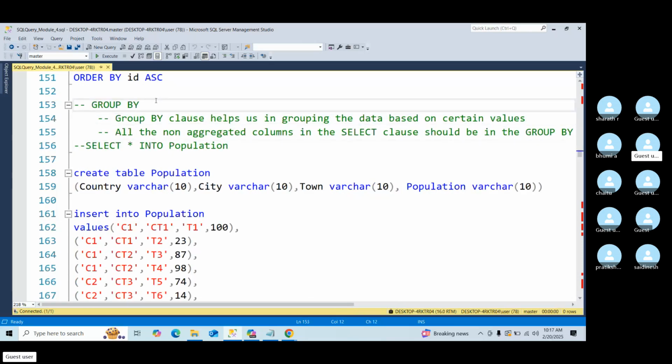But for a rough understanding, GROUP BY means we will have different groups, or we will filter the data group-wise. Suppose in Karnataka, how many states are there? How many districts are there?